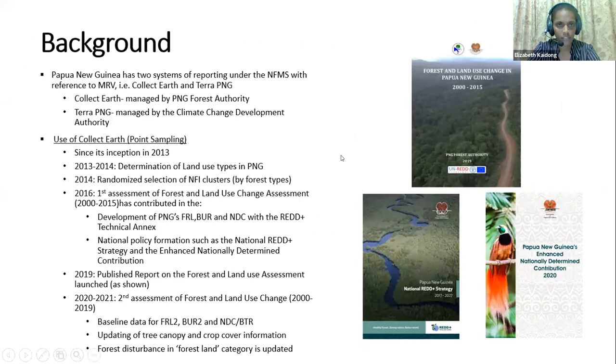This presentation is just a short presentation of what PNG was able to use in terms of the tools that were developed by FAO. So this is basically a background. We have two systems: one is Collect Earth and the other is Terra PNG. For the PNG Forest Authority, we use the Collect Earth system, and our colleagues from the Climate Change Development Authority use Terra PNG.